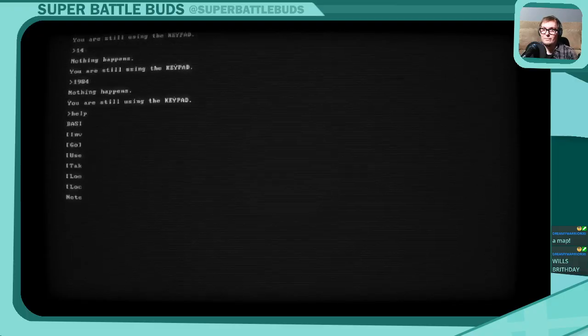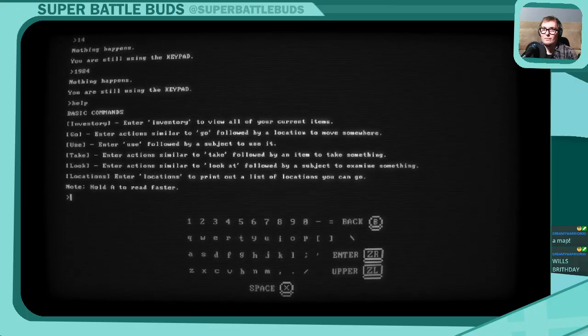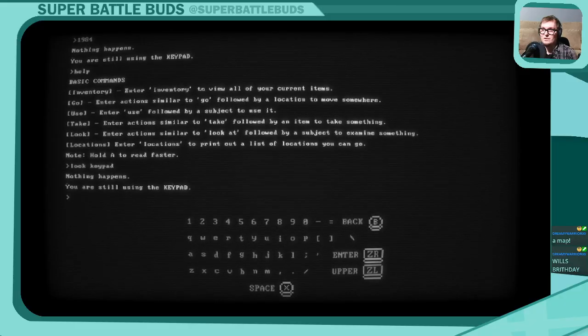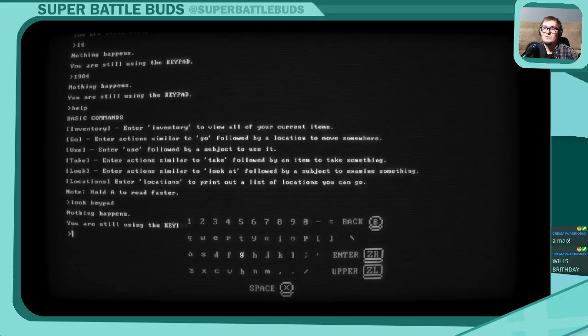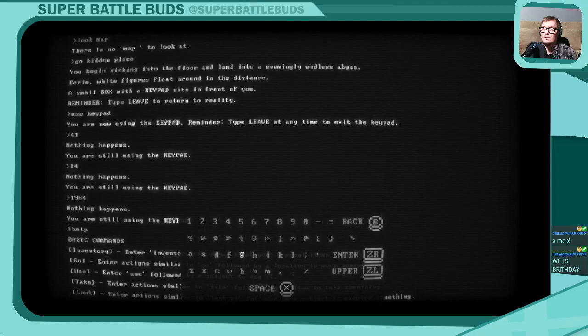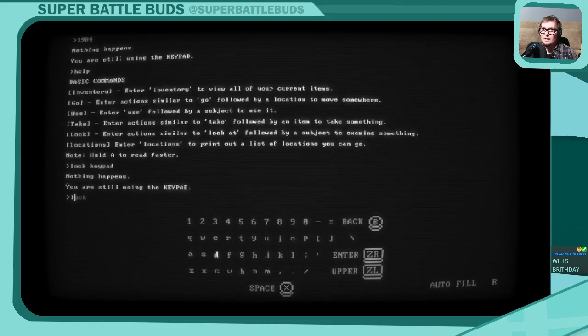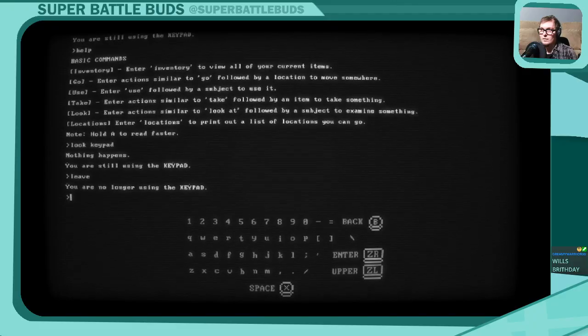Help. Maybe it's one of those keypads that has, like, nothing happens. You were still using the keypad. How do I stop using the keypad? Type leave to stop. Leave. Alright, let's look at it. Maybe there's, like, finger grime that tells us which keys to press.